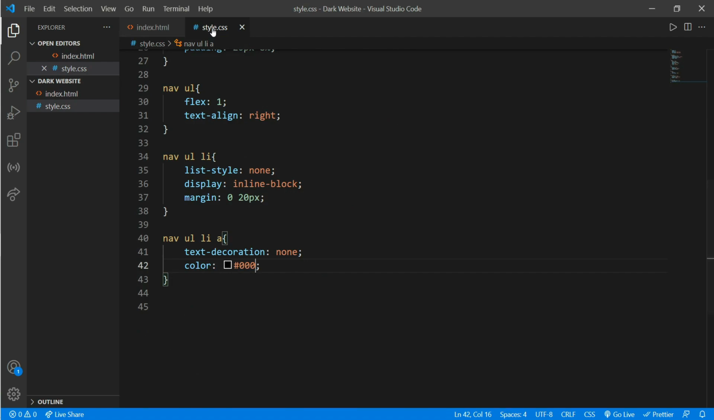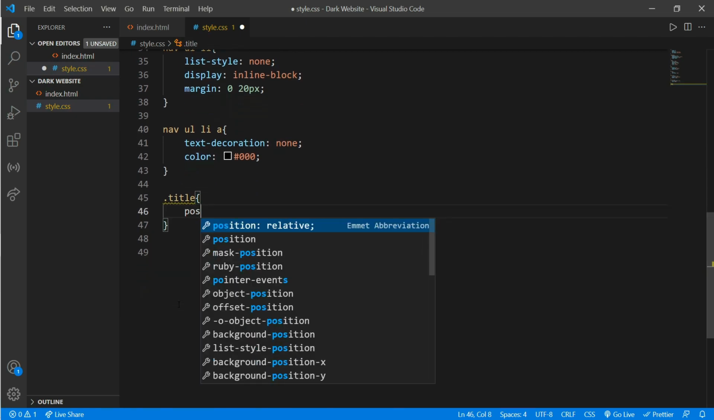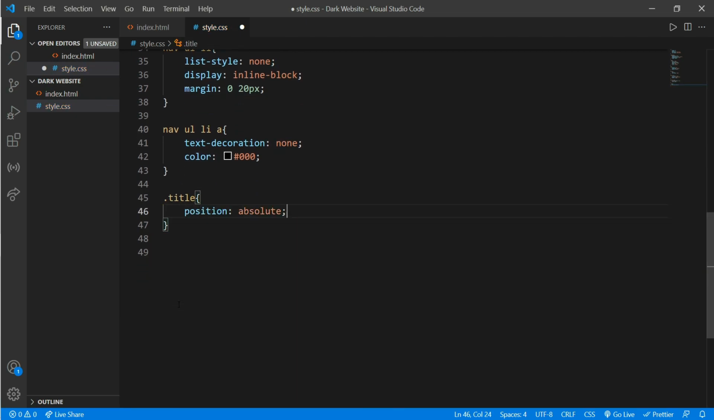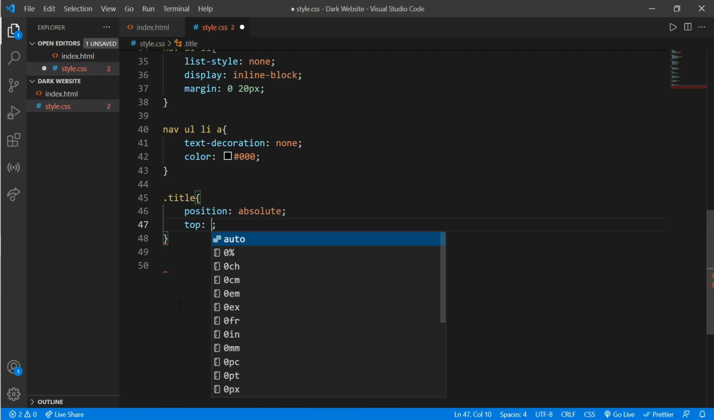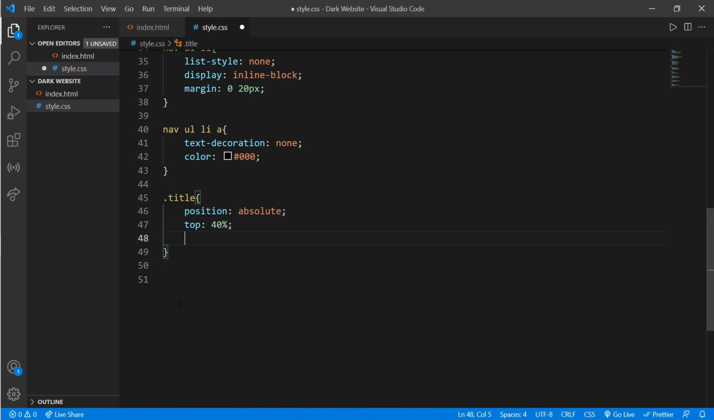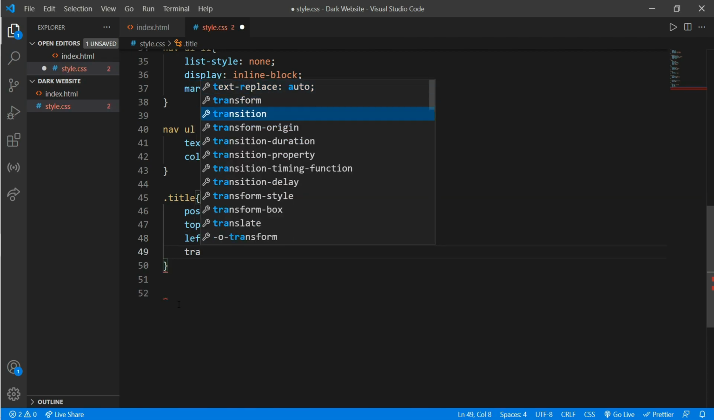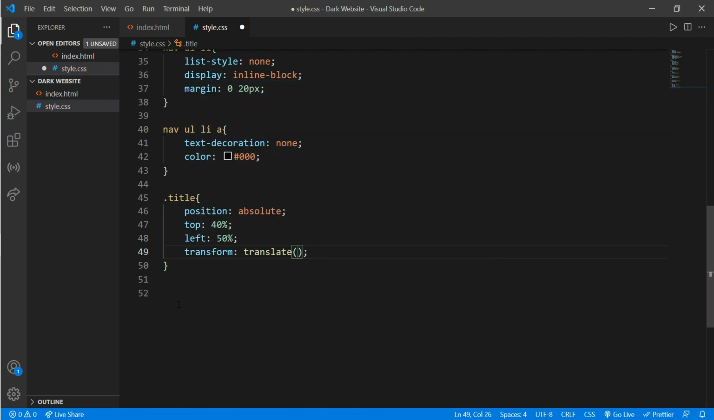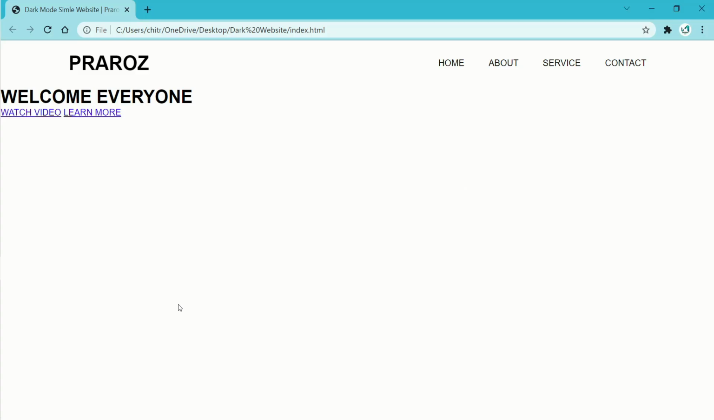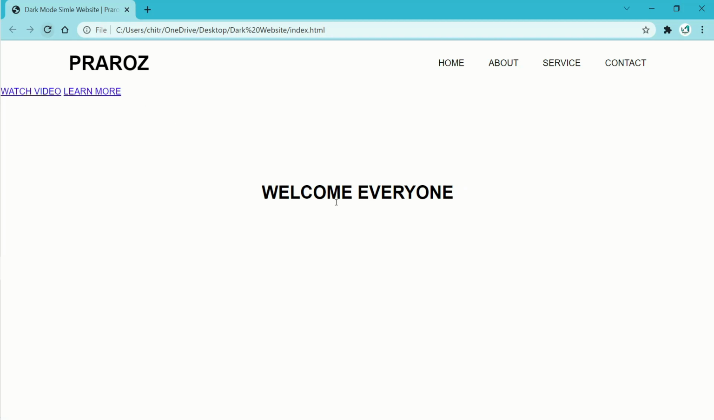So go to style.css and then work for class title. Add a position of absolute. We want it to be in the middle, so add top 40%, left 50%, and transform equals translate(-50%, -50%). So when you save it and reload your page, you should see it in the middle.